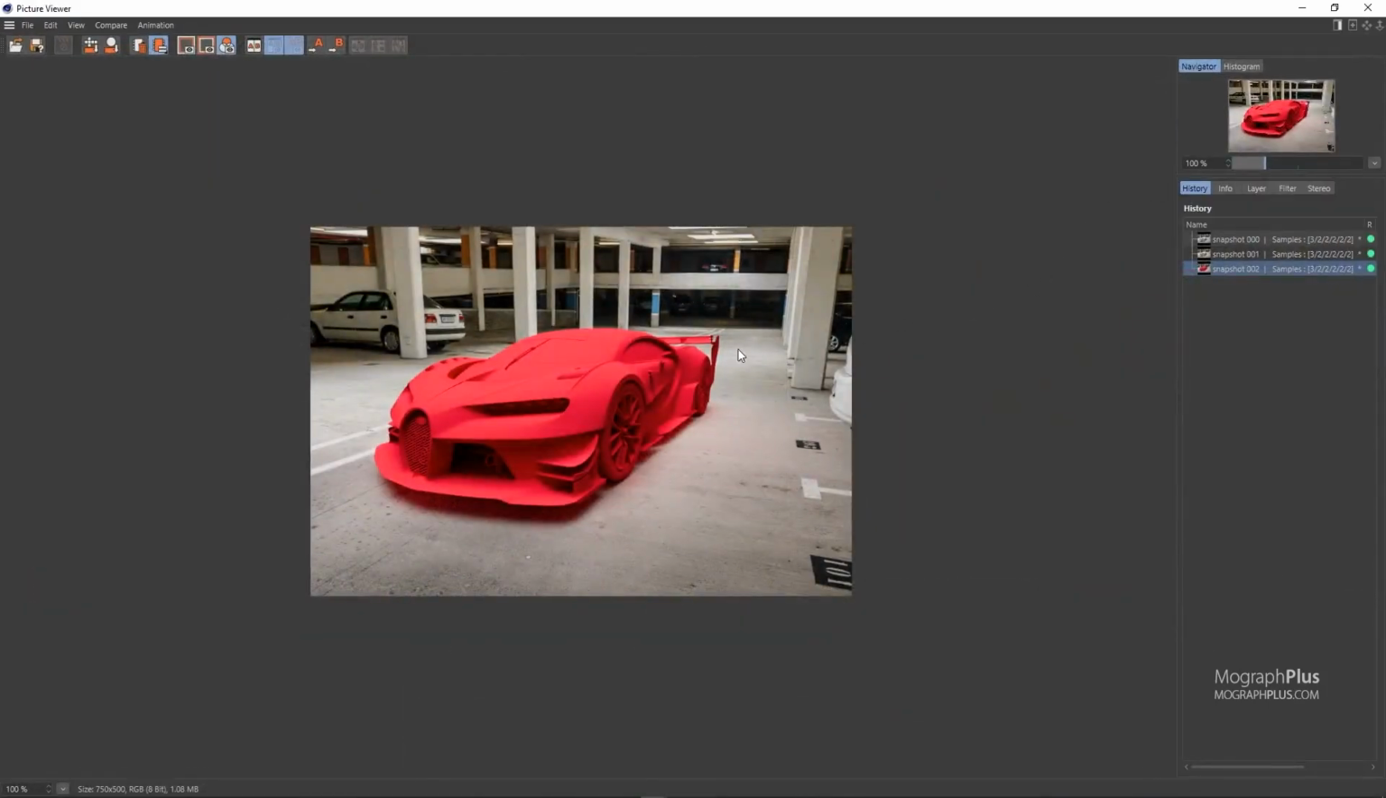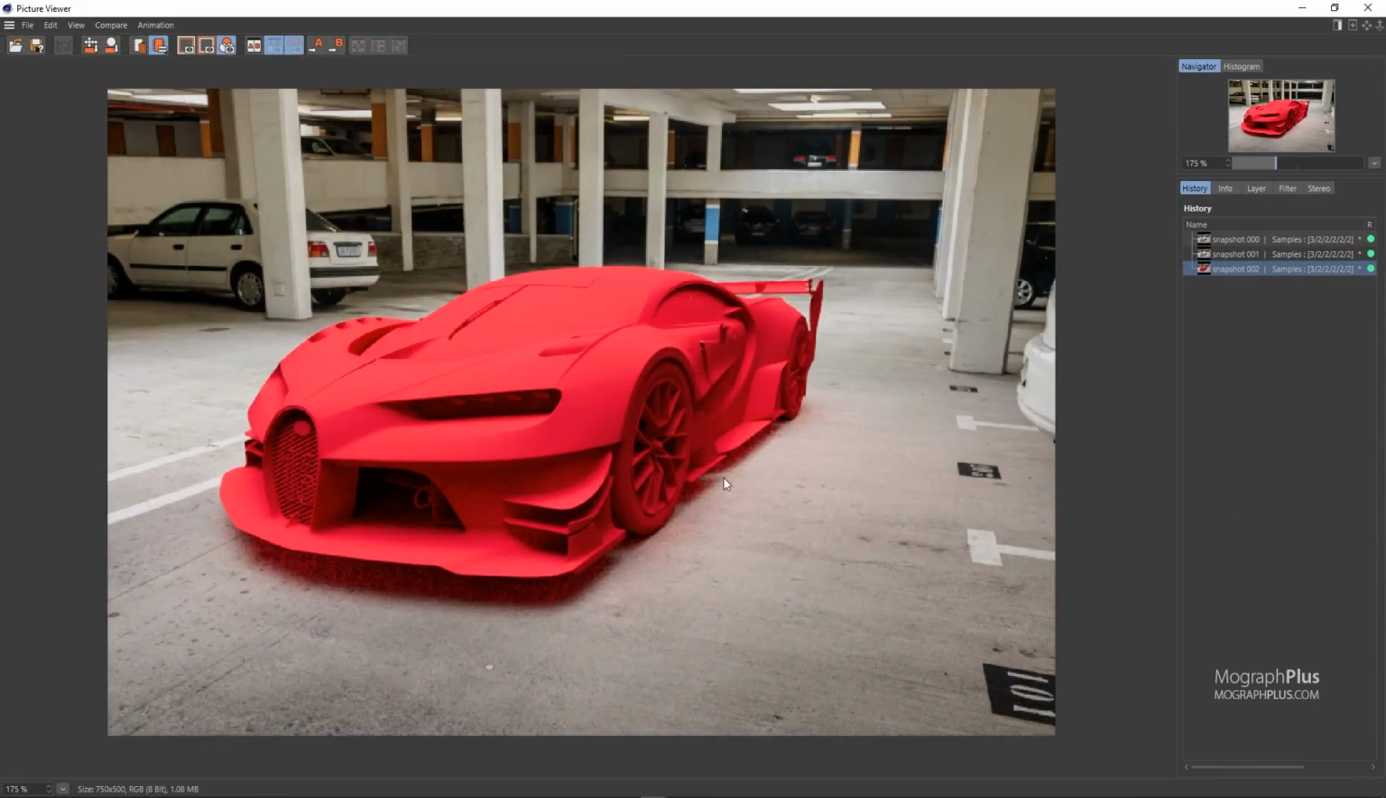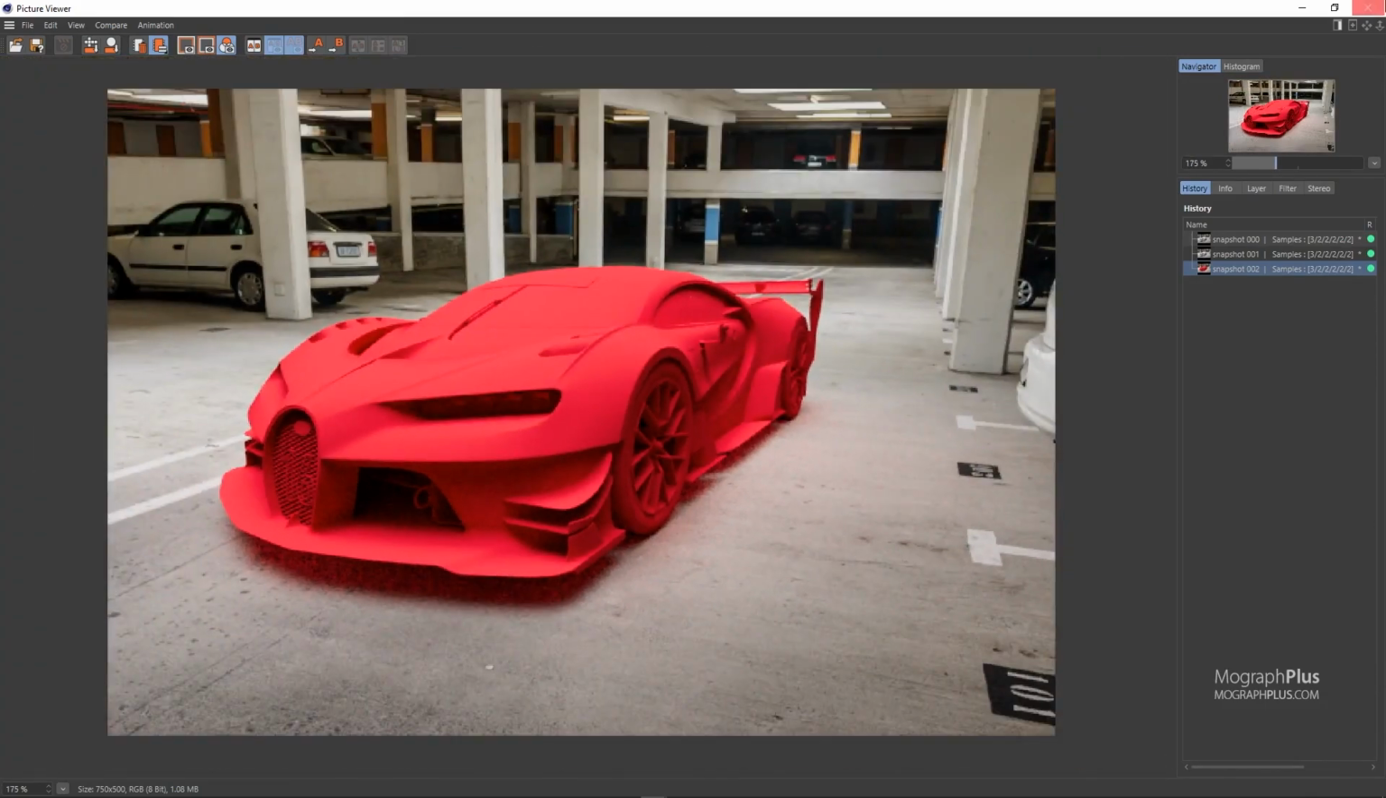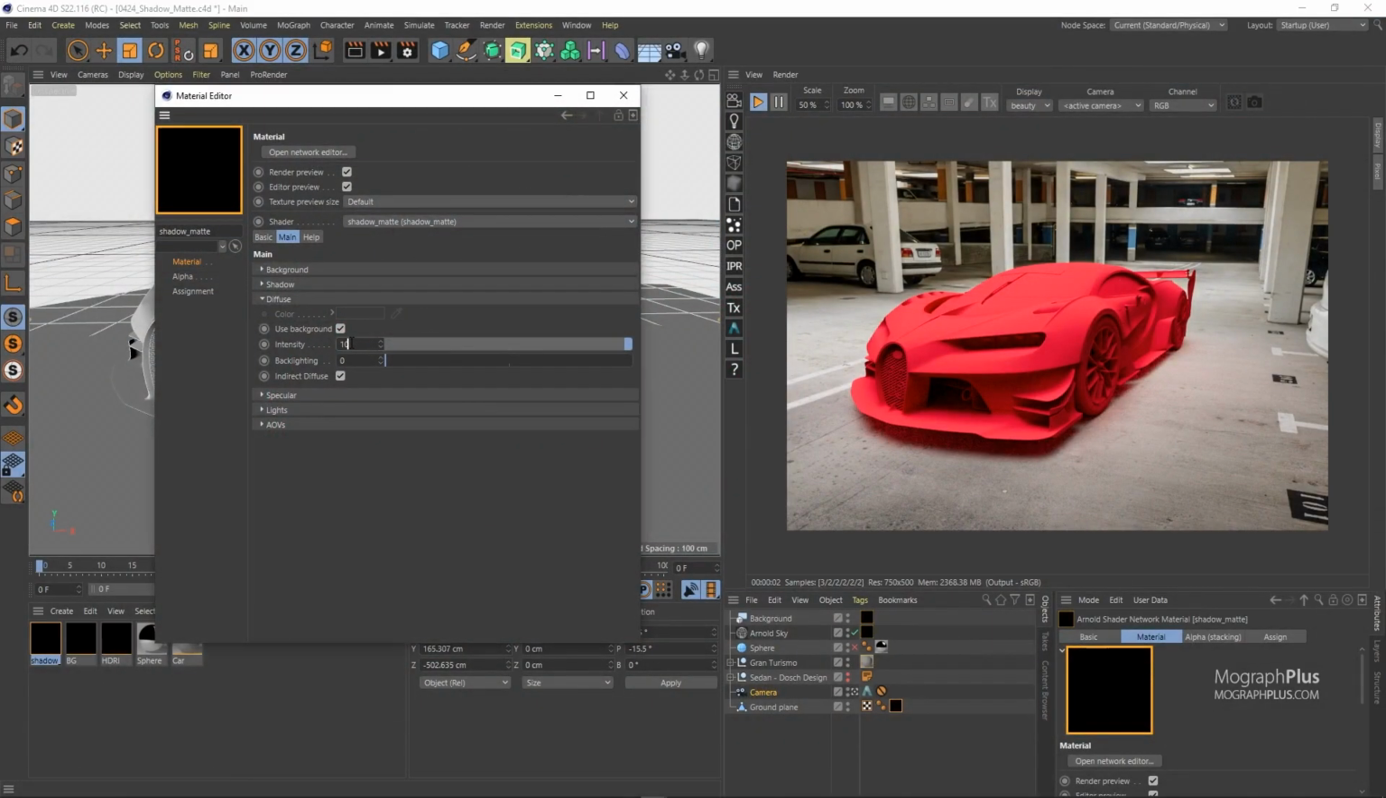The effect is more obvious now. The shadows are taking on that red tint. The red color of the car bleeds into the ground. Cool. Now we can keep indirect diffuse on and set its intensity to 1 maybe.